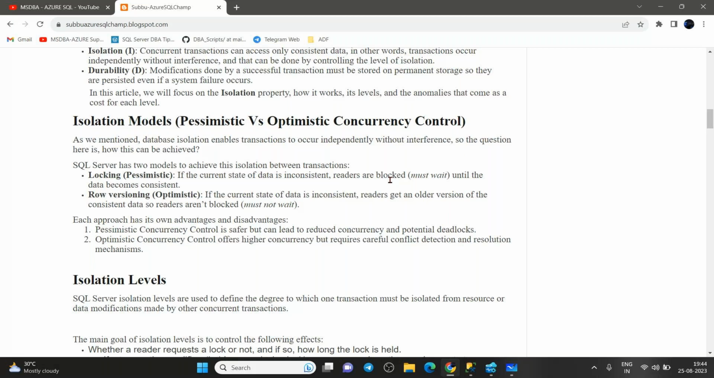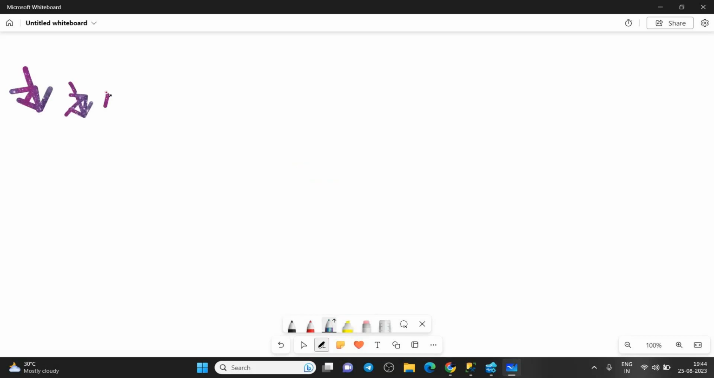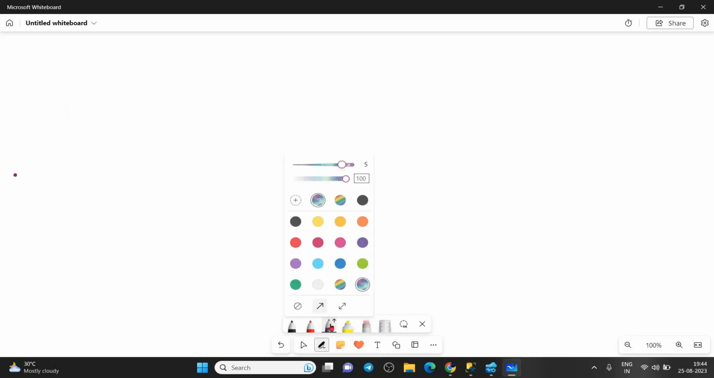When you go for optimistic, it is something different, where your data is row versioned. What do we mean by row versioning? Whatever changes you are making will first move into the tempdb version store. This will reduce the locks whenever we are performing operations, so it will reduce the lock at the database level.